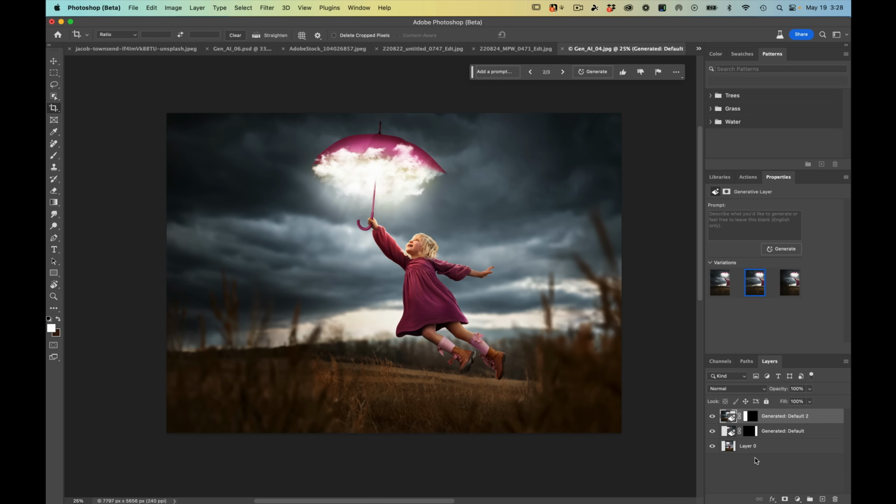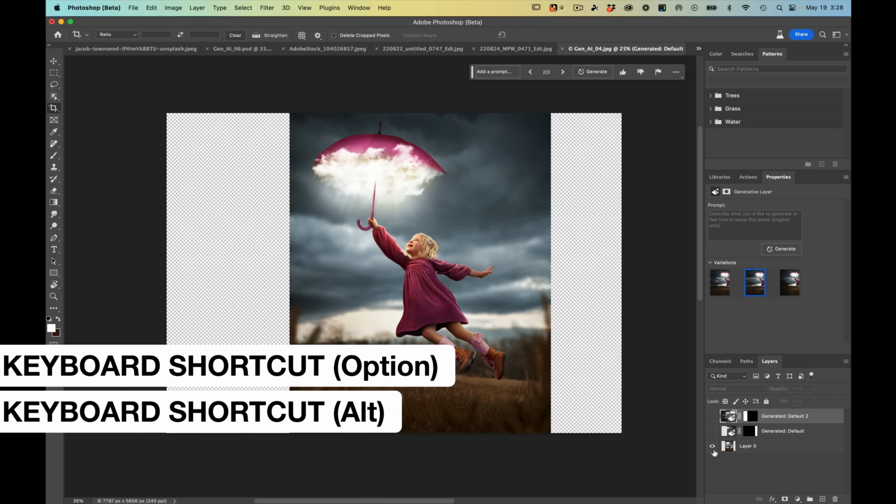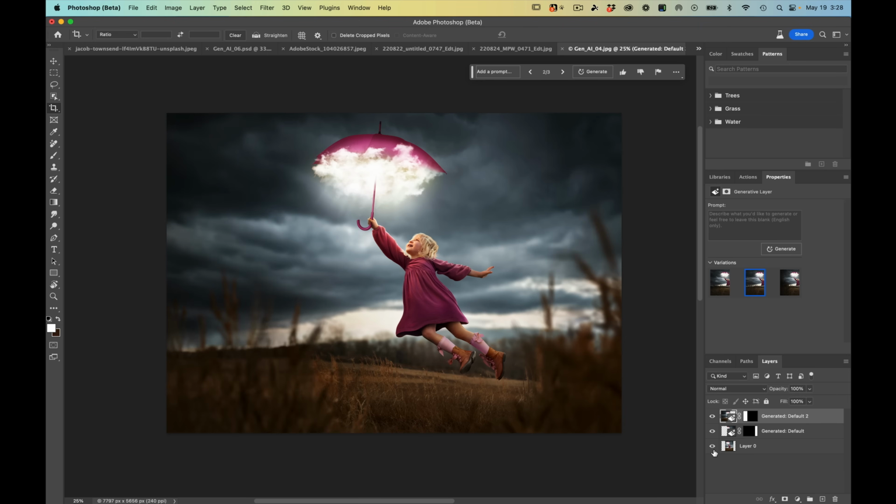And that's looking great. So if I hold down Option or Alt and I show you my before and my after with just a few clicks, no prompts at all, this is huge.